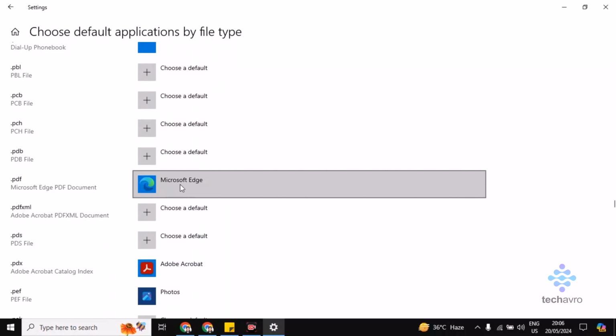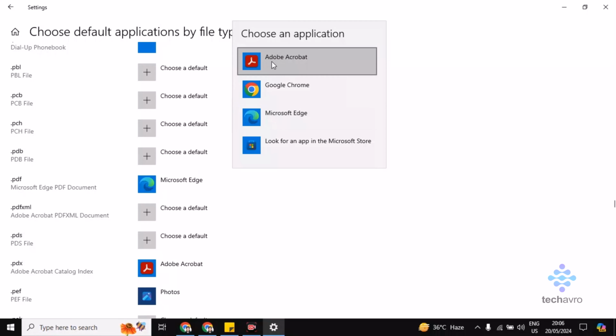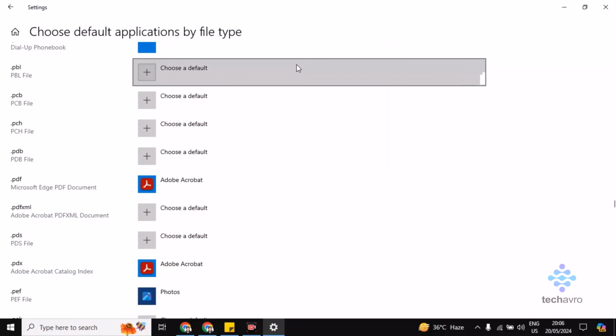On the right hand side you'll find this Microsoft Edge. Click on this and choose Adobe Acrobat. It's done. So it is now the default Adobe Acrobat. So guys, this is how you can do this.